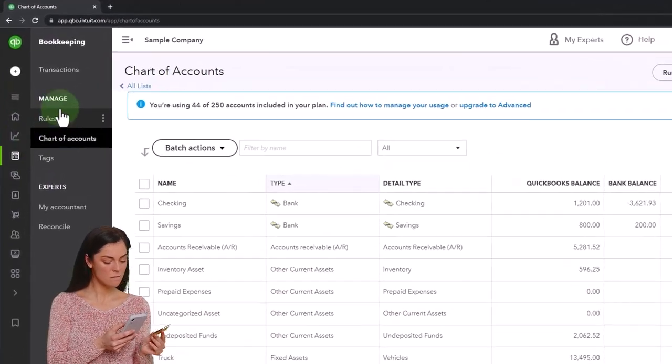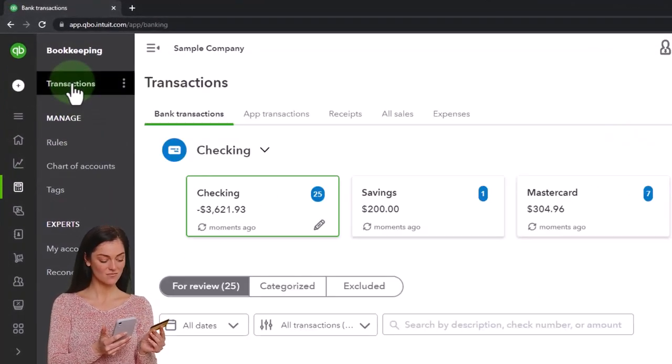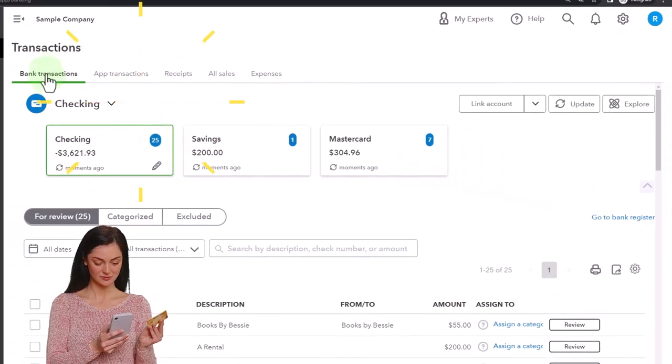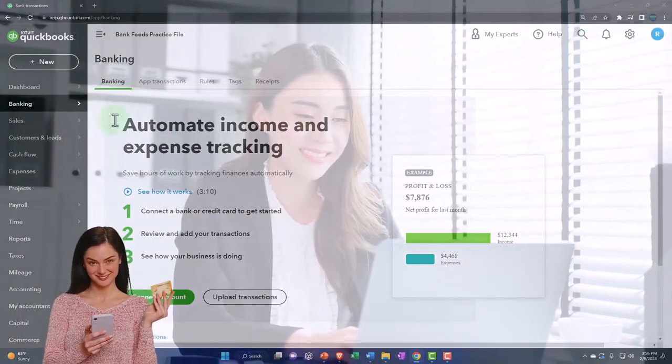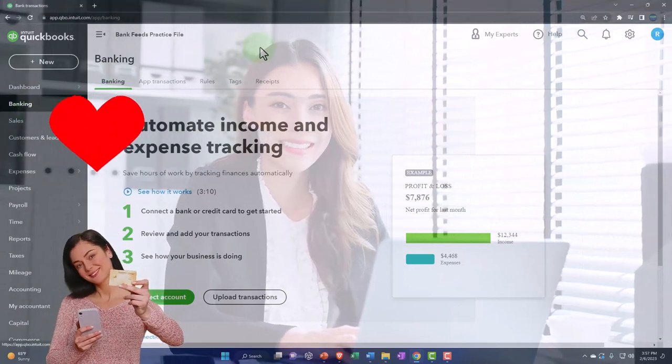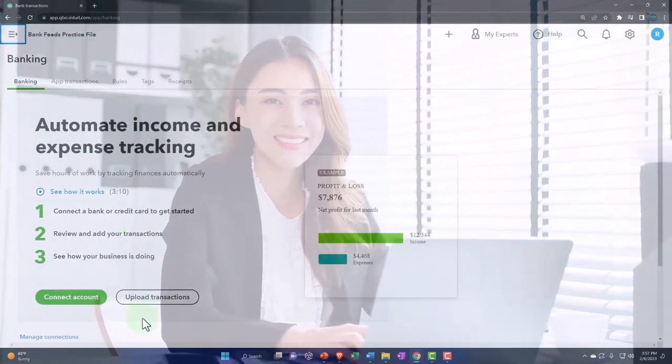This is, you know, like the transactions tab up here where you have the bank feeds. However, the bank feeds have already been set up in the business view. So in the accounting view, it's under the banking. And here are our options that we saw in a prior presentation.